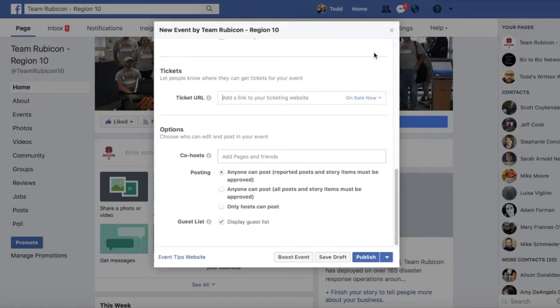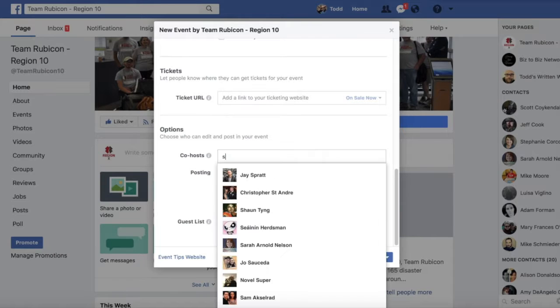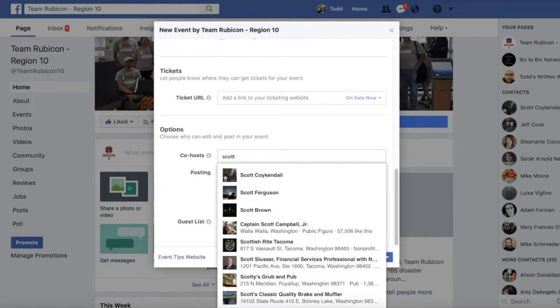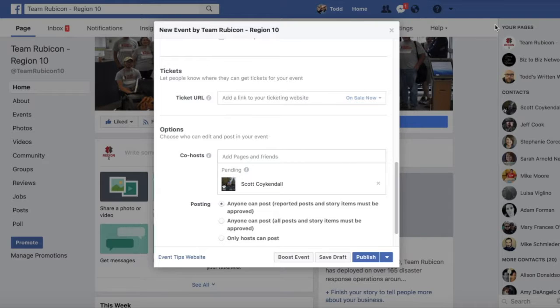Let's talk about event options. So you can set co-hosts for an event. I recommend you pick the person that is in charge of the event or the state or city administrator local to the event. And then you can set posting levels so that only the hosts can post or anyone can post. And that allows people to ask questions, add comments to the event, and that's pretty helpful. You can also set when the event is posted by selecting the drop down next to the word publish and picking the schedule there, or you can publish immediately just by clicking on that publish link.